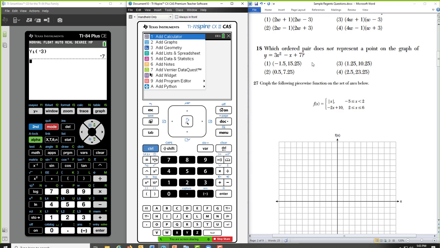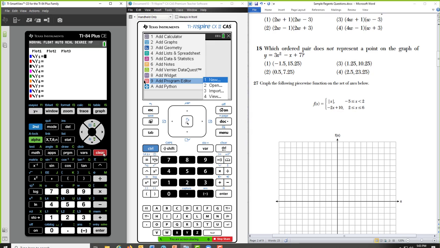Number 18. Which ordered pair does not represent a point on the graph? I've been going through old exams. This question has been showing up quite a bit on the Algebra 1 state exam. Since it might have been new for some of us, I'm going to go back and try that example again that I did before. 3x squared minus x plus 7.